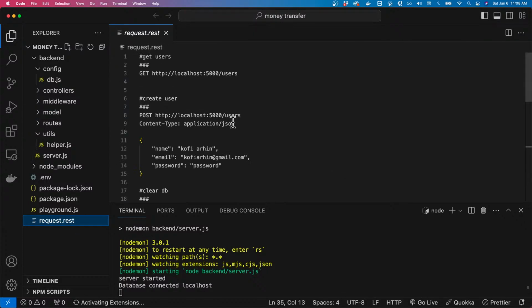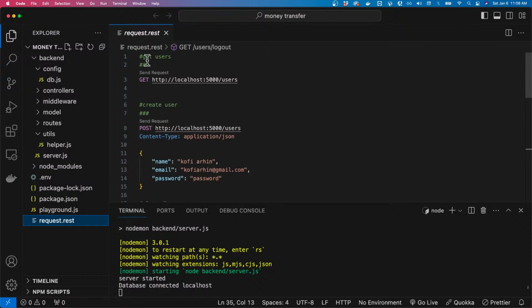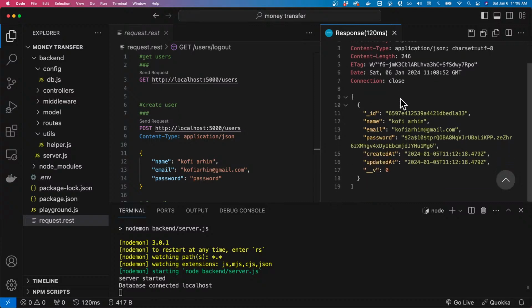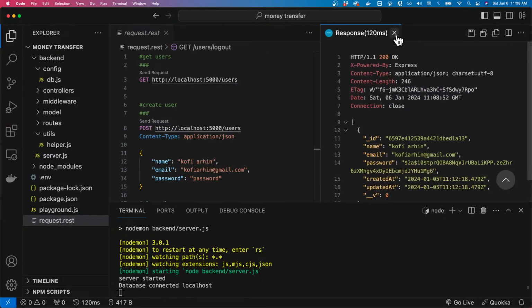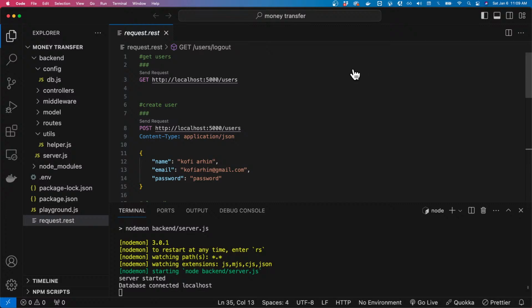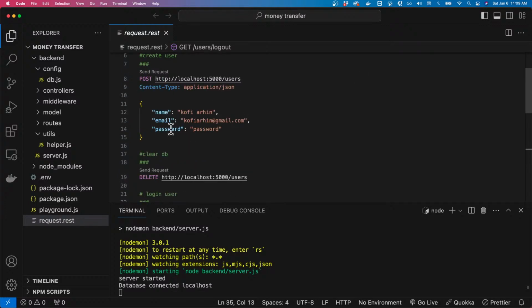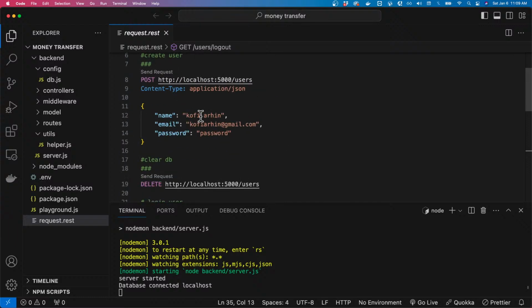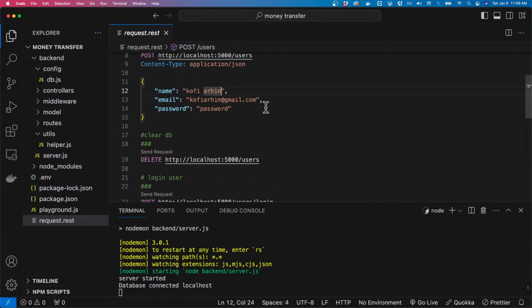So let's test our REST function to see if everything is working. This gets the list of users in the database. Let's also try and then create another user.